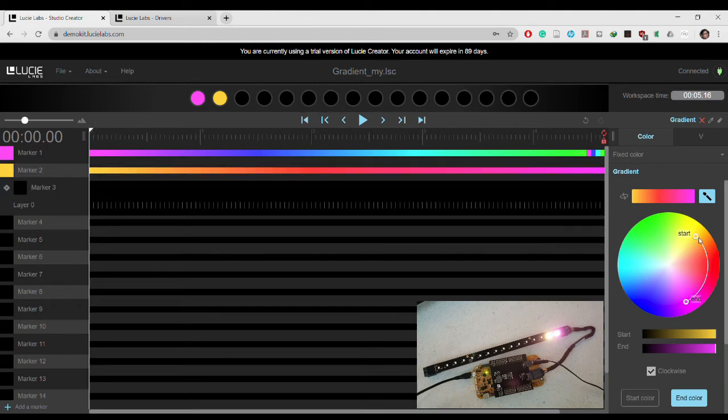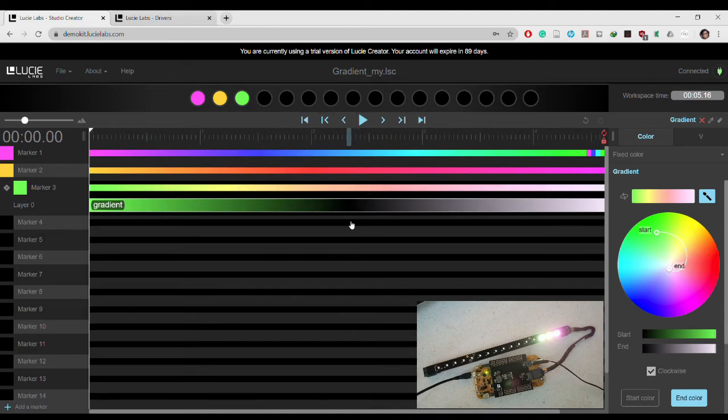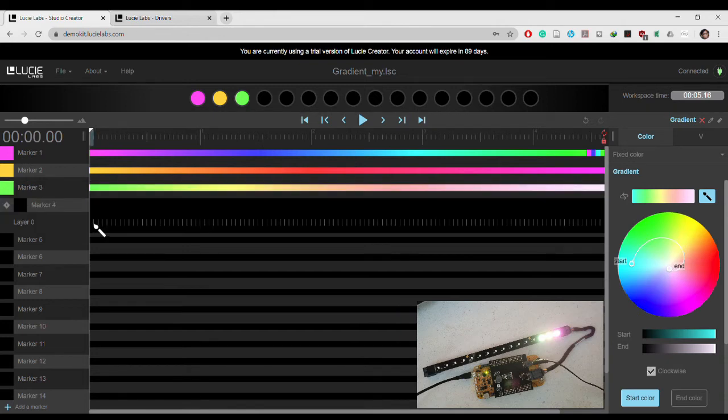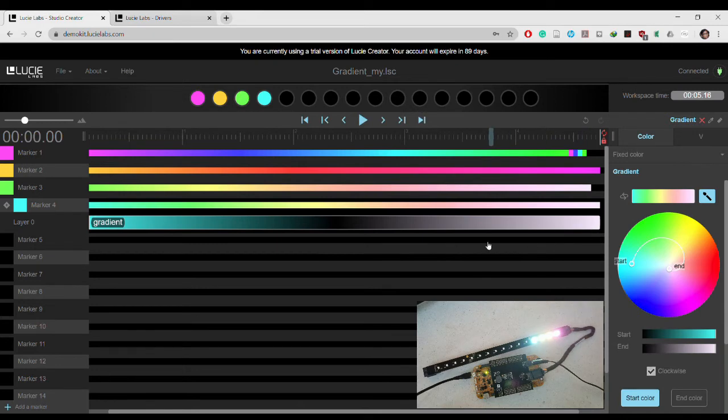So for the third, so as I'm drawing, we can see that the color is sitting on the board now.